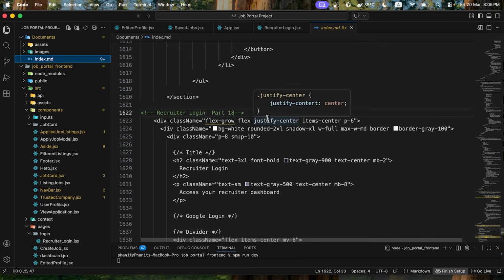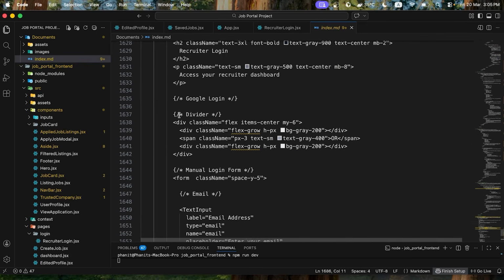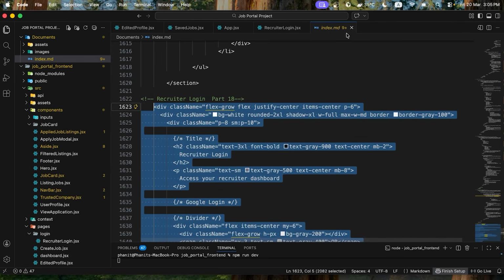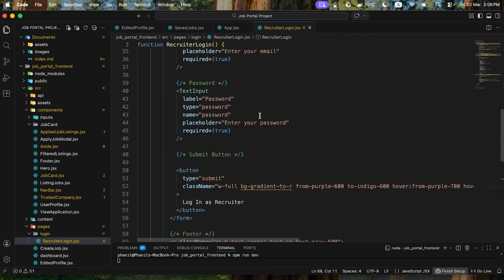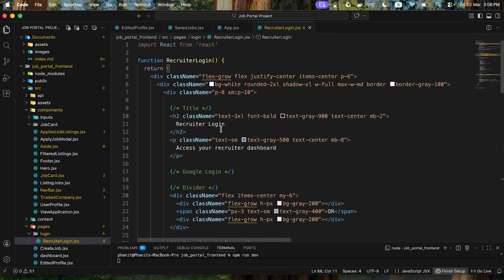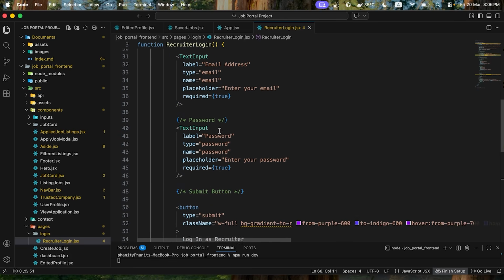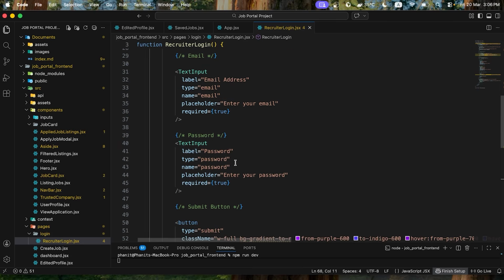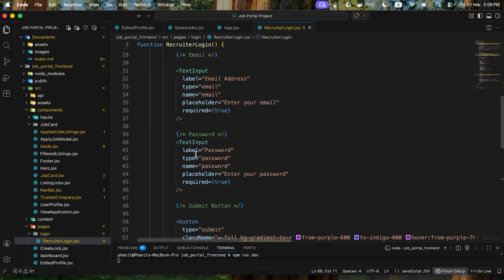So I have put a file. You're gonna find recruiter login part 18 right here. So you're gonna grab all of this, wrap all of this, then I'm gonna select all and copy, and replace with this right here. So this is recruiter, access your recruiter dashboard. So I gotta import, take input. This is gonna be email address, and this is gonna be password, and submit.